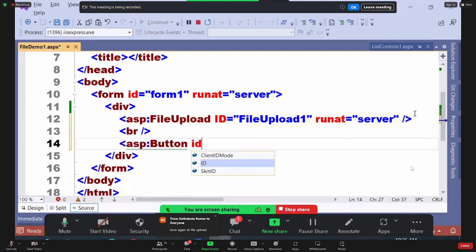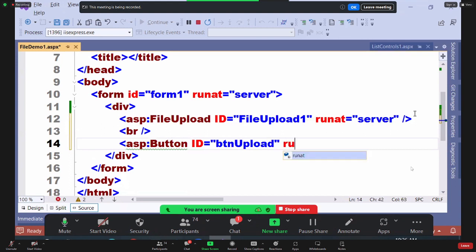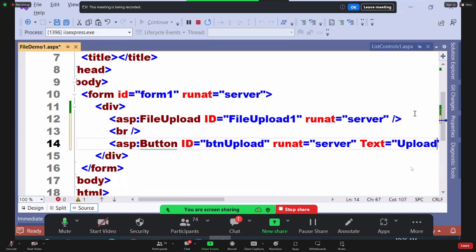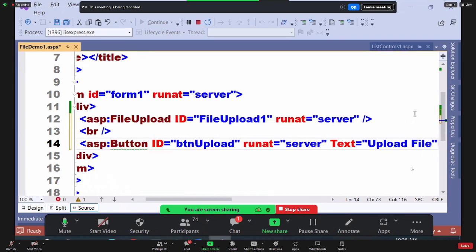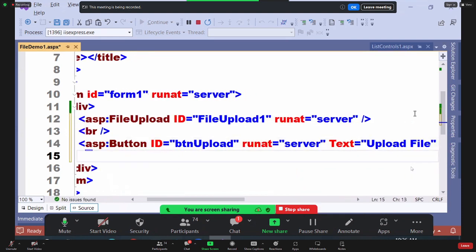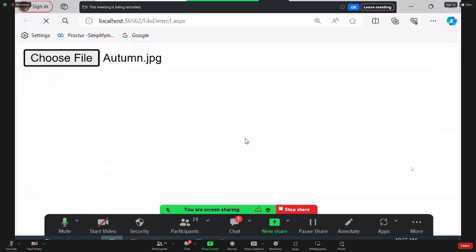asp:Button ID equals btnUpload, runat equals server, Text equals Upload File. I'm adding a button and this button will upload the file. This button has to upload. We need to write the logic now. Okay, so come here and this gives you a button.